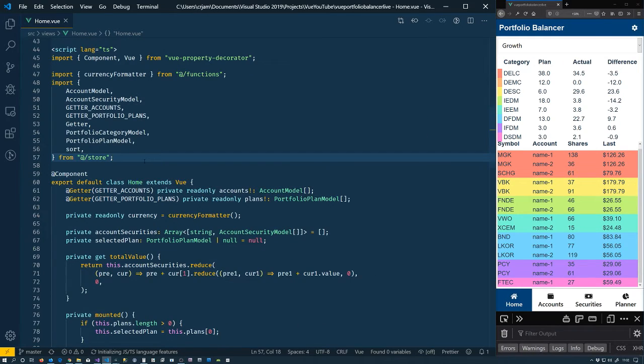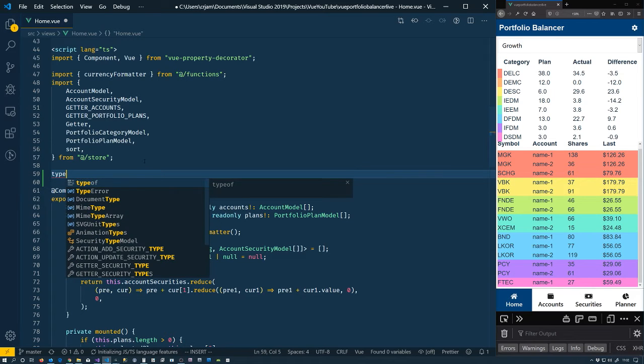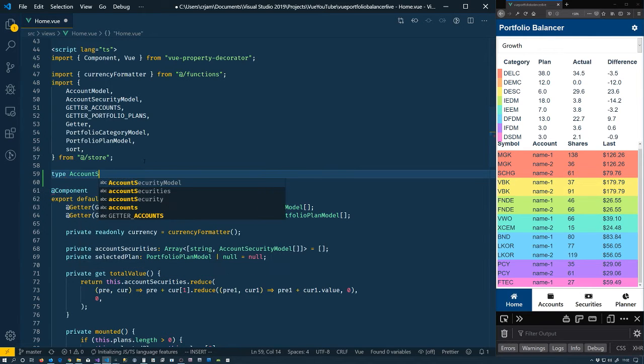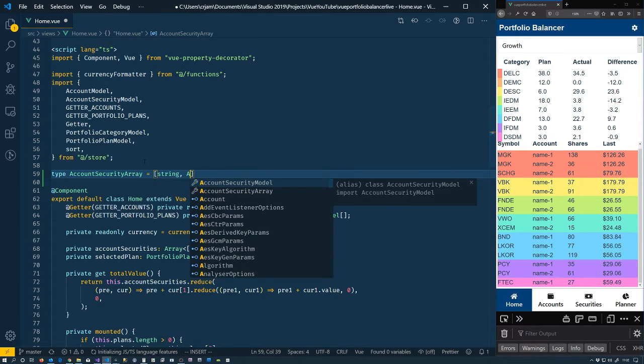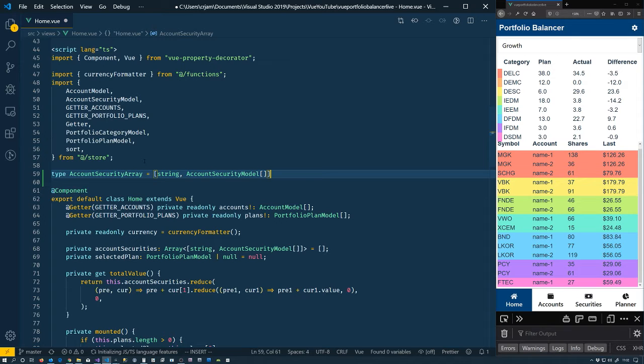First thing that we're going to do is create a type alias here. So type AccountSecurityArray, and that's going to be a string and an AccountSecurityModel array. So this is the type that we're using to create these. Each of the different color groups is an element in this outer array. It has a key, and then inside of that, the inner array we're iterating over to show the securities.